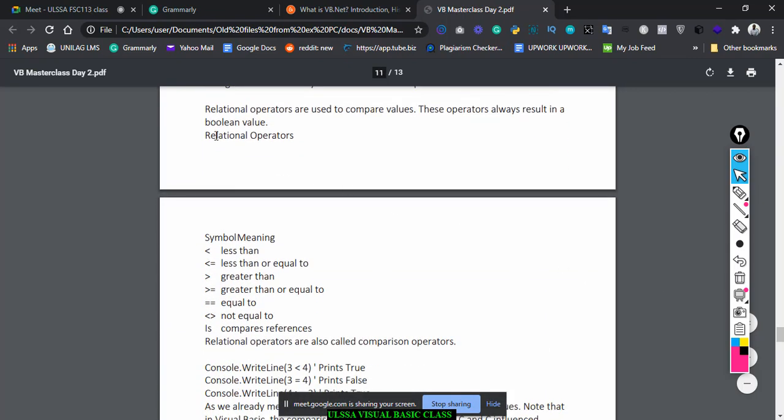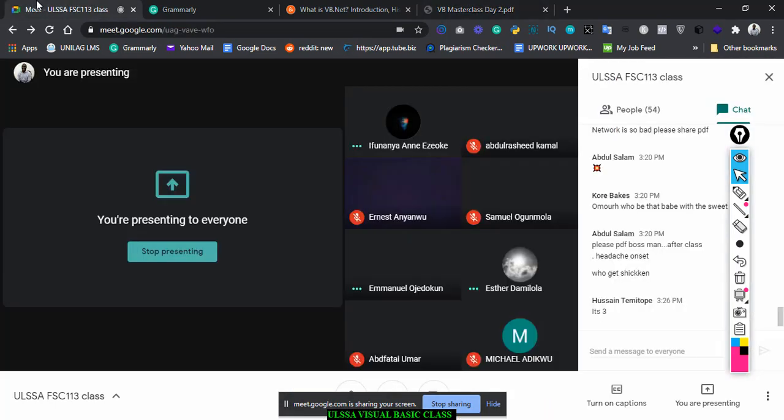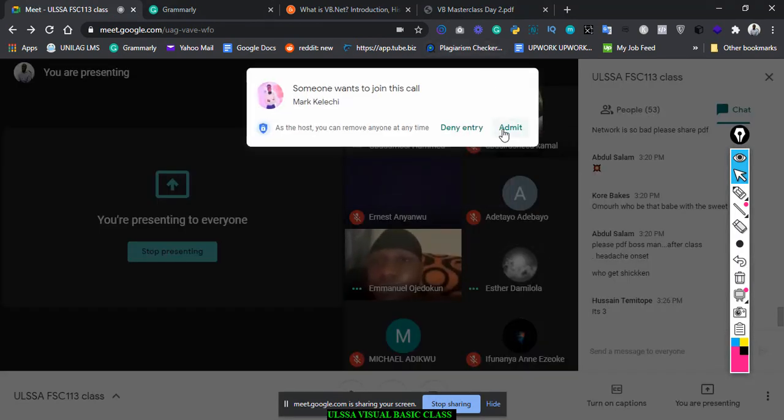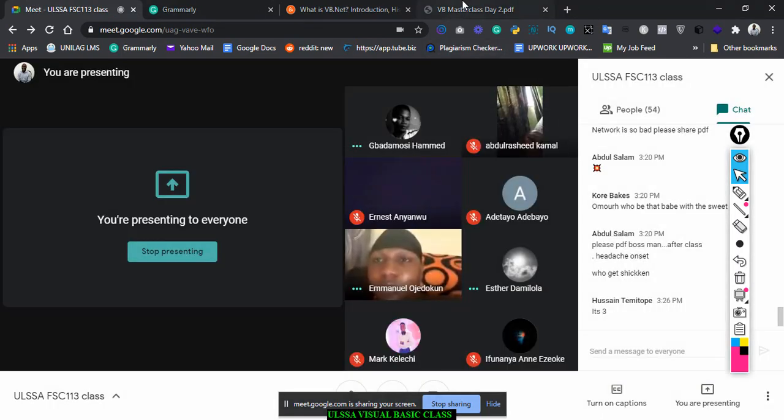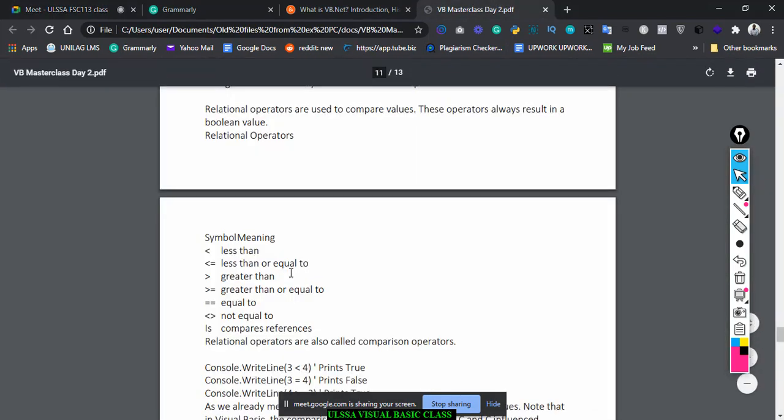Okay. So we have relational operators. I was talking about relational operators the other time. We have the symbol and we have the meaning. So this is a symbol, less than. This is another symbol, less than or equal to. This is greater than or equal to. Then we have equal to. I think I made a mistake the last time. It should be double equal to. But let me go and check.